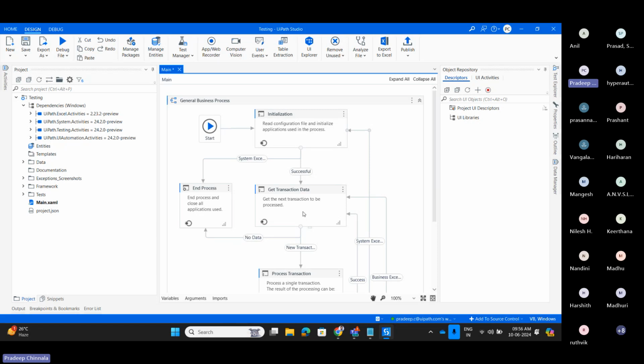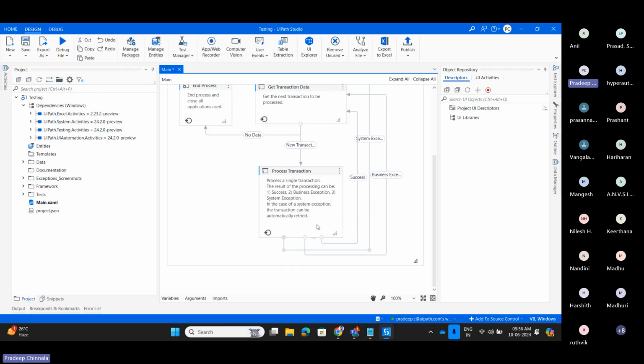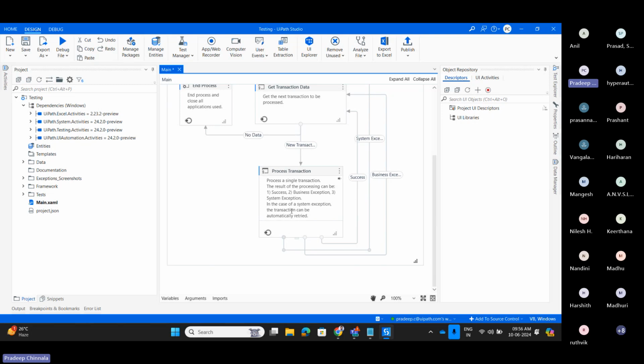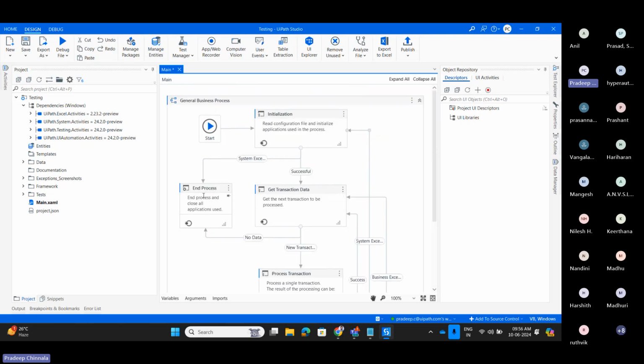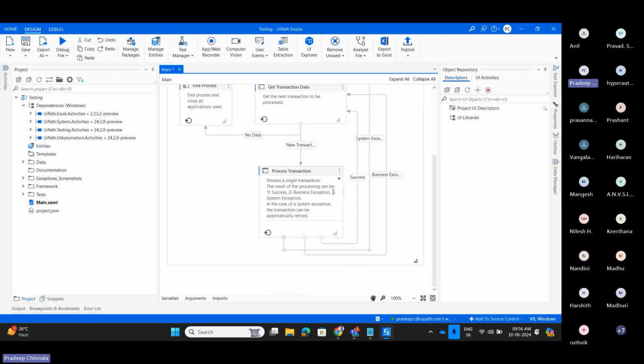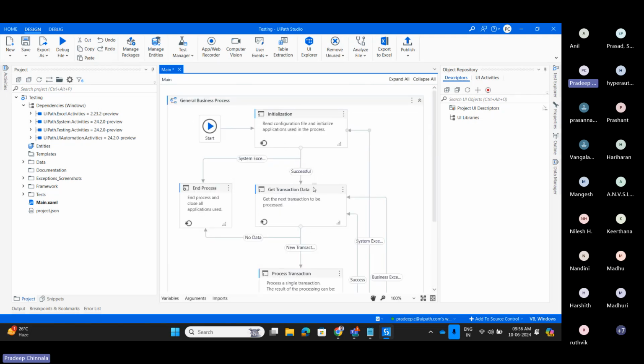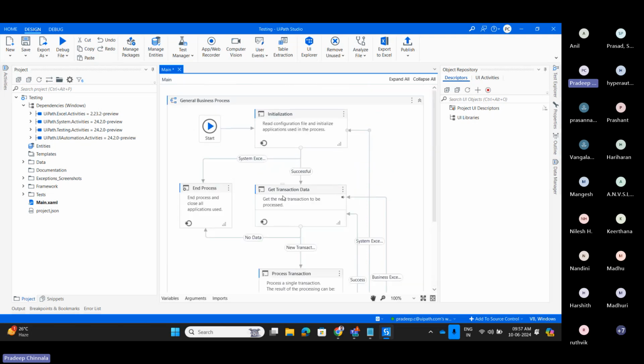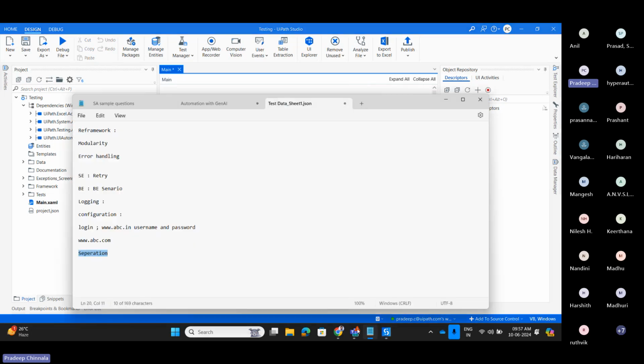Whichever input data you want to process, it will fetch the data here. Once you are able to open all the applications and get the input data, whichever process you want to do, you do it in the Process state. And in the End Process state, once you are done, you have to close all the applications. So it is very clear, the separation of the states is very clear. Wherever you get an error, it's easy to identify where the error occurred. So this is one advantage. And one more thing is reusability.